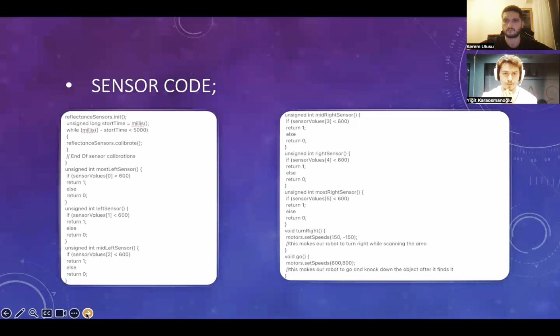After these codes, we have our void turn right function, which you can see below the unsigned integer most right sensor. This code sets the motor speeds to make the Zumo robot turn right while scanning the area. It keeps turning right until it sees an object. The code below it, the go function, sets the motor speeds to make the robot go forward, and it allows it to knock down an object after it finds it.